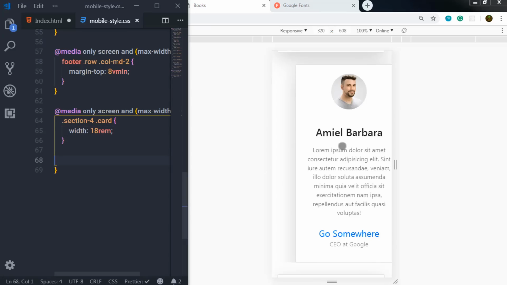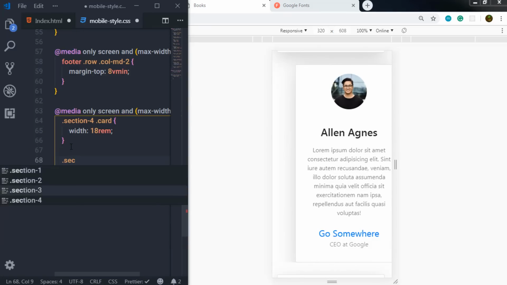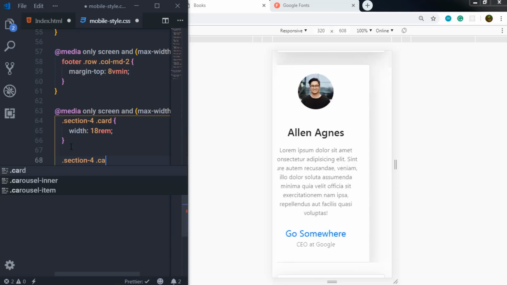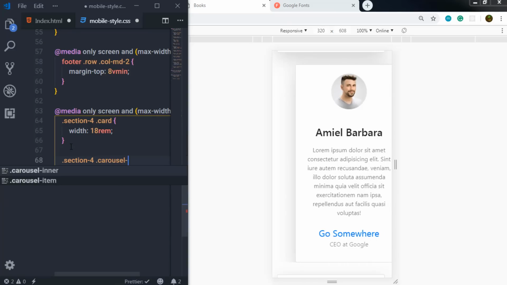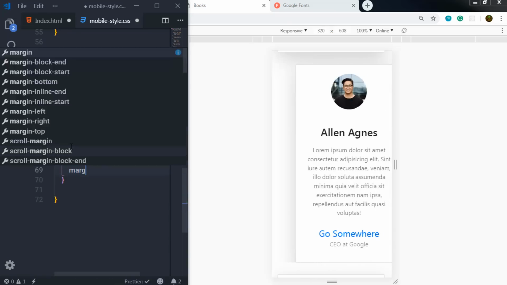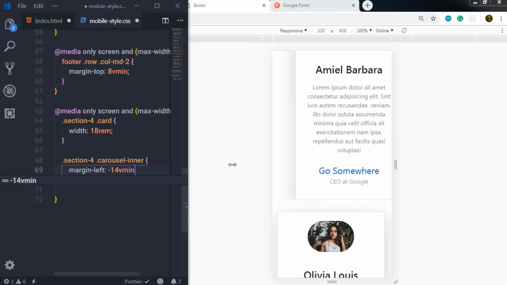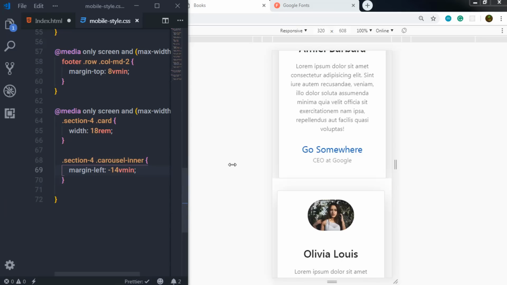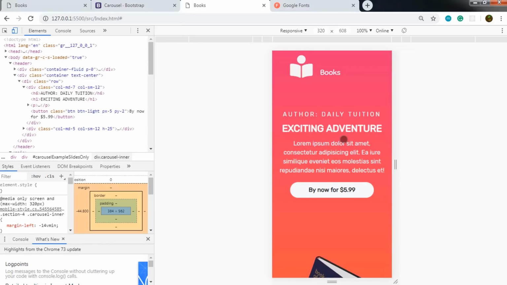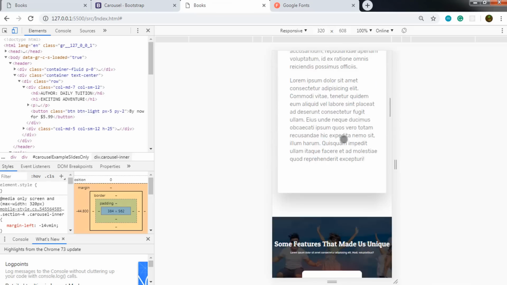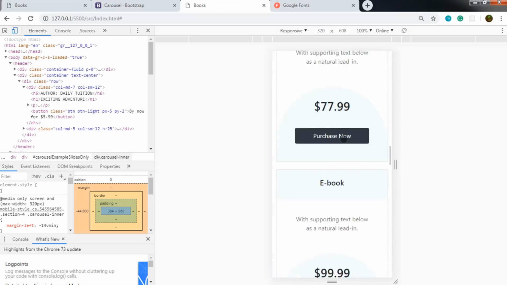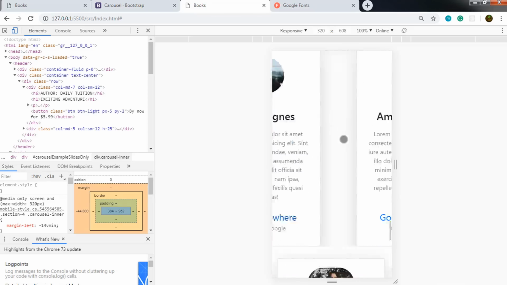And now I want to center this carousel. So I'm going to say here section 4 and select the carousel inner class, and I'm going to say here margin left minus 14 vmin, right? So this will center this carousel. So now you can see this website is completely responsive for mobile device as well, right?